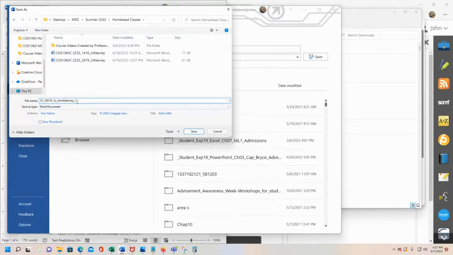Remember I said you don't put the .docx because it's a Word document. But if you do not have Word on your computer, you cannot do this, meaning you need Office. Assuming you do, you backspace at the end of it and change the 1 to a 2. So this is what your file name should be: SC_WD19_1A_ your first name, your last name _2.